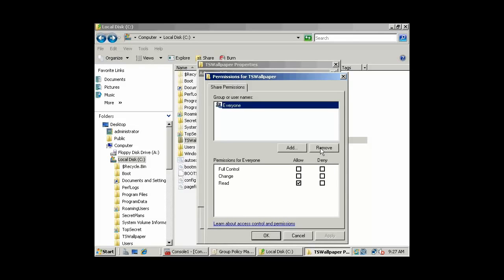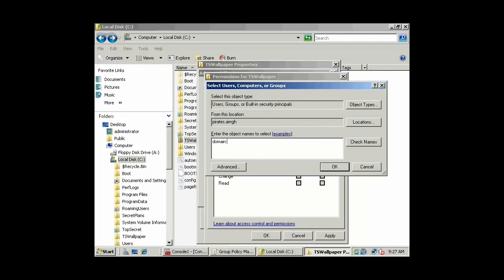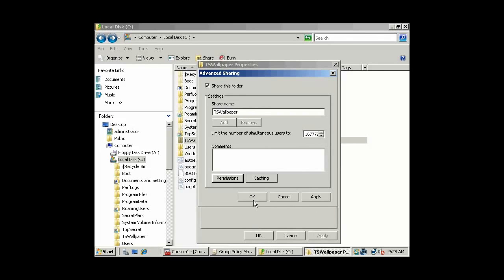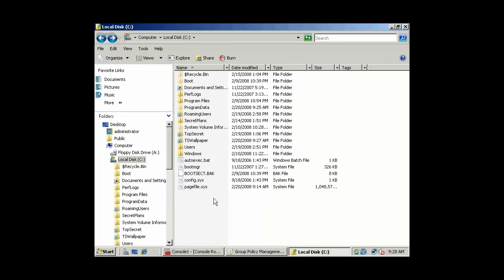For permissions, let's say I don't want everybody to get the wallpaper, but I do want domain users. And remember, everyone by default is added to that domain users group, and they don't need to be able to delete or change or modify the wallpaper. They just need to be able to read it to apply it to their desktop. So I will say OK, and OK, and OK. And now I'm shared. Notice this little sharing icon here.